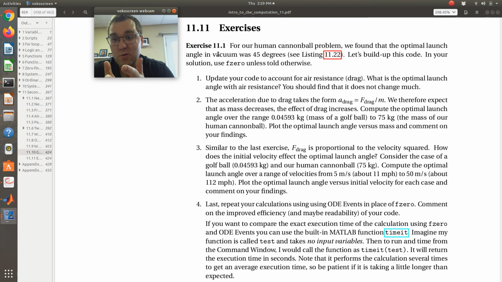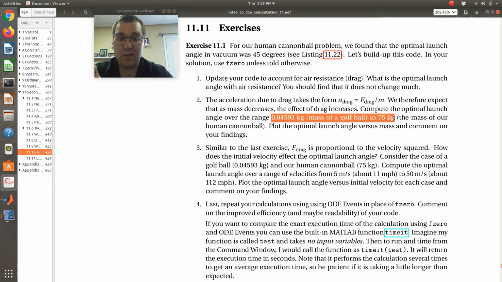Well, if I know the launch position and the initial launch velocity, I'm going to look at a range of launch angles, and my optimal launch angle is the angle that results in the largest distance traveled. So if I compute distance traveled as a function of angle, the optimal angle is the one that gives the largest distance. Then in part 1, we do a simple update on that code in which we account for air resistance, so we would update our acceleration.